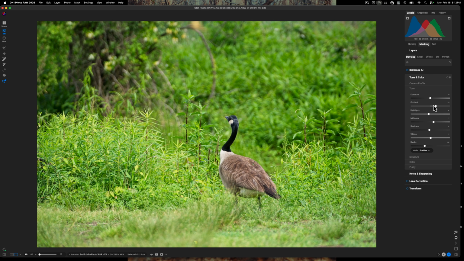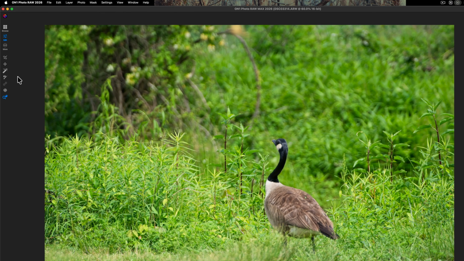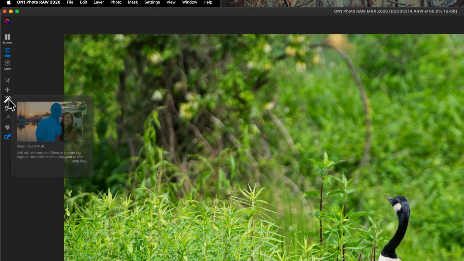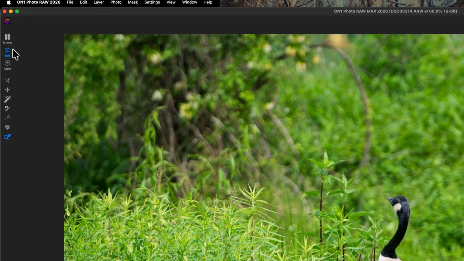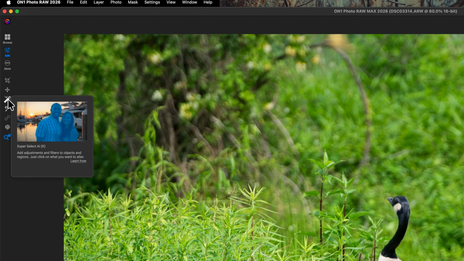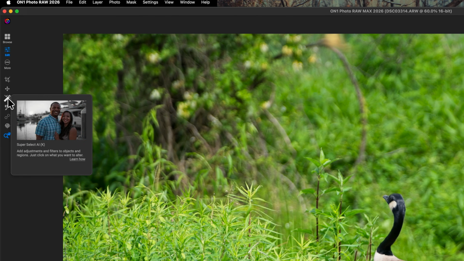Now it's time to jump over to Super Select AI. And that's going to be over here on our left tool wheel. All right. It's going to be the fourth from the bottom, or fifth from the top, I guess. But nonetheless, it's going to be like this little magic wand looking thing. And if you press the letter K, you can use that as a keyboard shortcut to activate this as well.